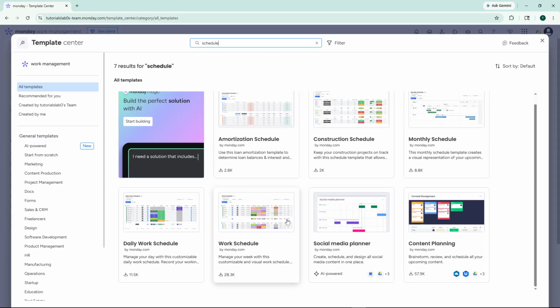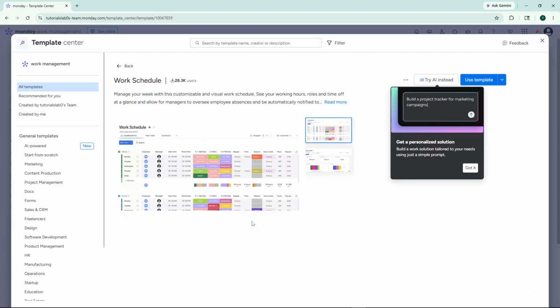Now browse through the results that appear on your screen. Monday.com offers various scheduling templates designed for different purposes, whether you're planning team shifts, managing project timelines, or organizing personal tasks. Take a moment to look through the options and click on the template that best fits your scheduling needs. This step is important because choosing the right template from the start means you'll have the right structure already in place.